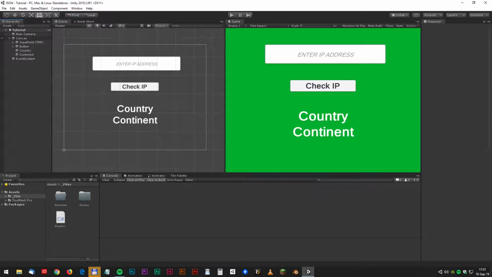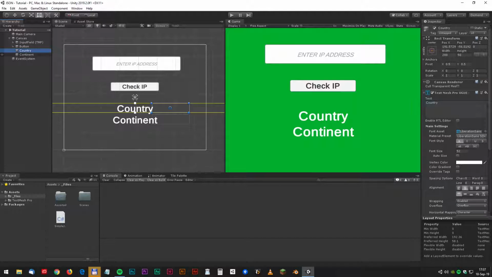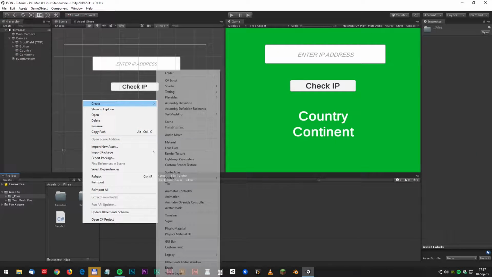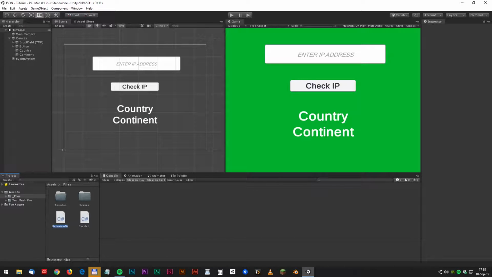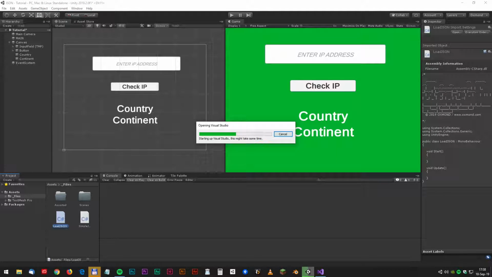In Unity, I have made four game objects. First an input text field, then a button, and then two text fields called country and continent, and we will show the result here. Now let's make the script. Right click, create, select C# script, and let's call the new script LoadJSON. Double click on the script to start Visual Studio.